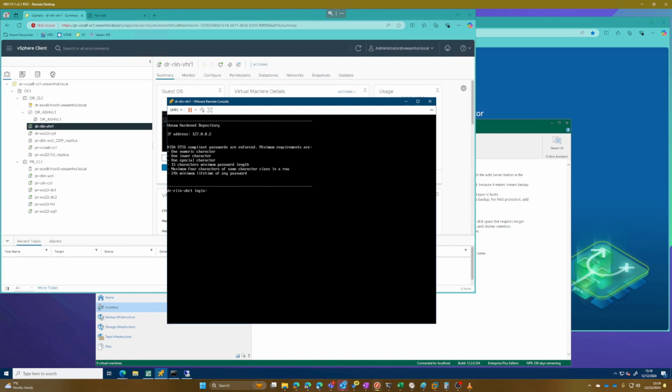So the installation is completed. It rebooted, and now we are greeted with the initial logon screen. And we can log on with VHRadmin. VHRadmin is the password. Then we're prompted to replace that password.